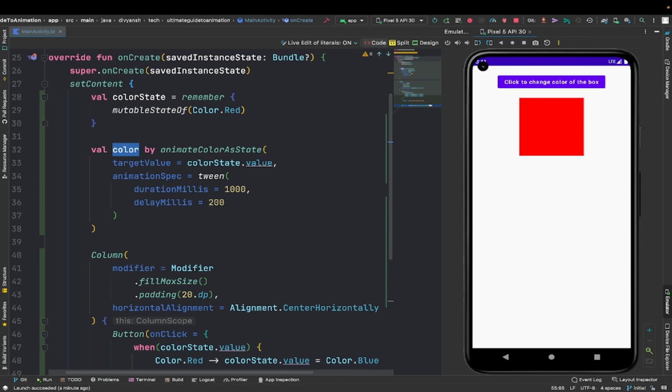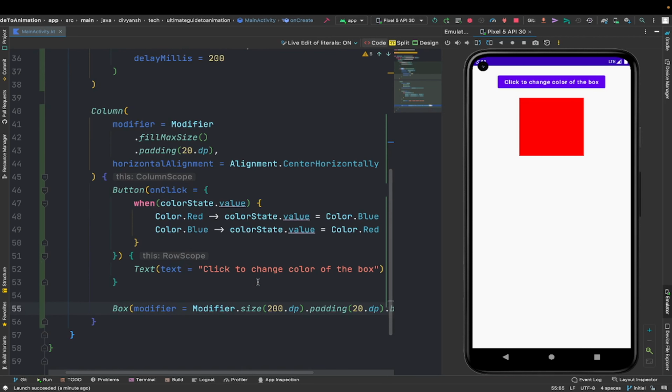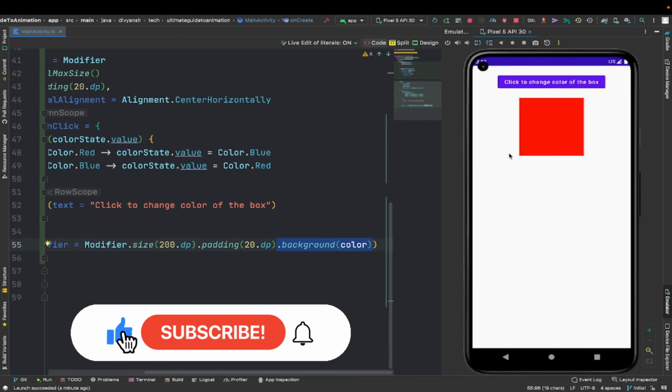Tween animation is nothing but a simple fade in fade out animation that is already provided to us by Jetpack Compose. Now that we have animated the color value, we need to use this animated state in place of a regular state in the box. So let's do that as well. Now if we build and run the app, you'll see that the animation is working as expected.